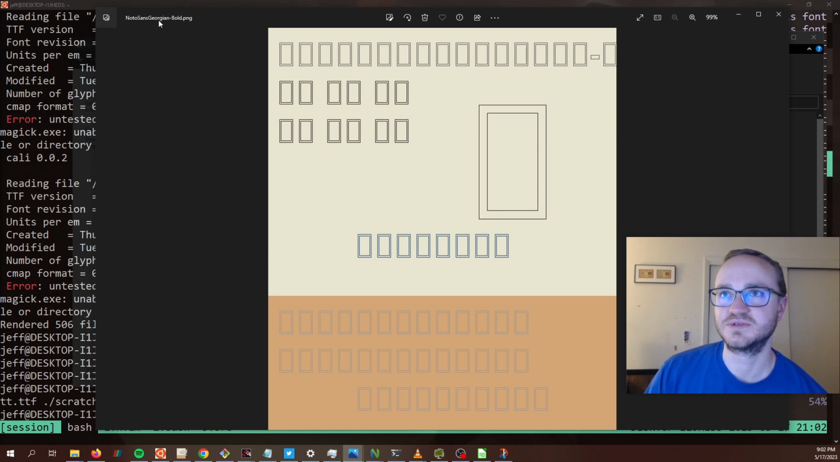Oh, we have Georgian fonts. That's why the Latin characters are nothing.